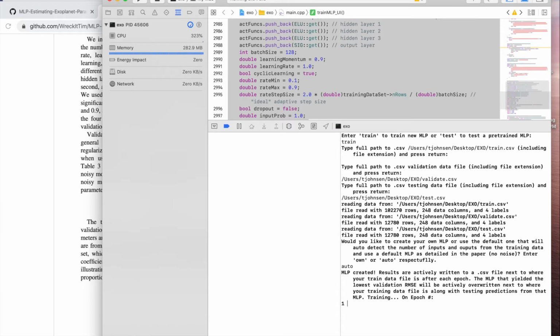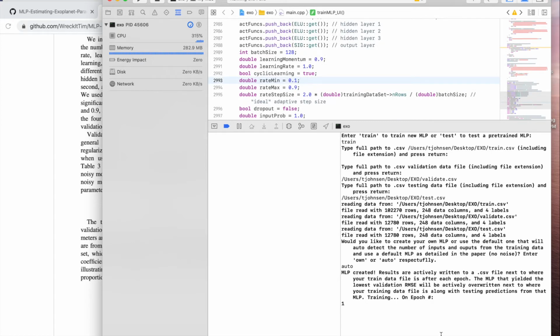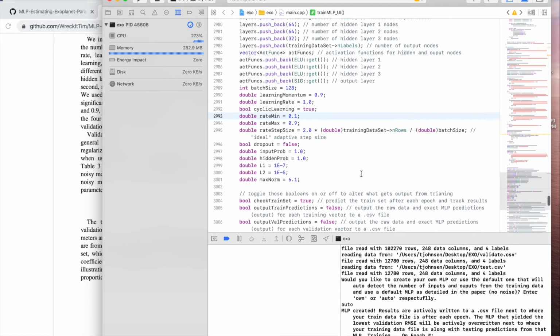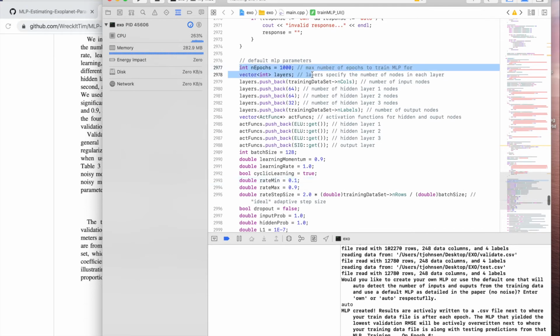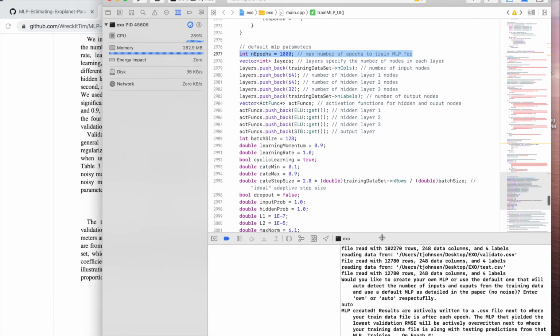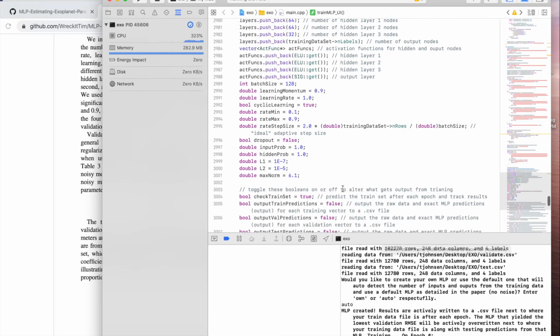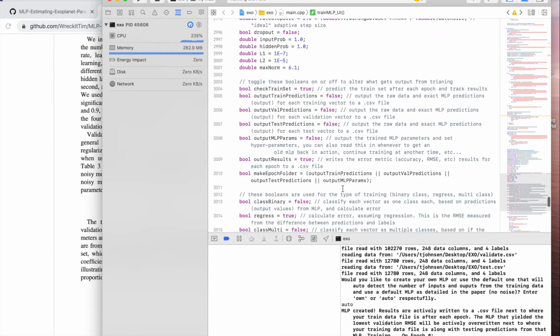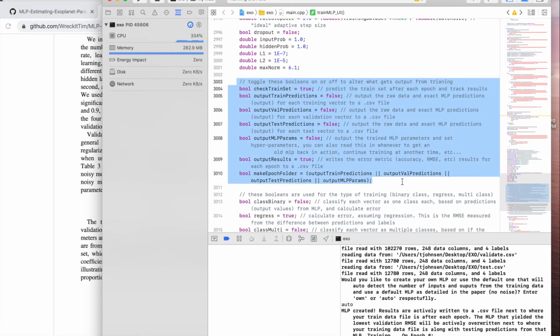You can see it created an MLP with the parameters set right here that I've highlighted, and it's going to start going epoch by epoch. Right now I have it set to 1,000 epochs, so it's going to train that many times. If you scroll down to here, you can see I have different booleans you can set to output different stuff, if you want more or less output. Right now it's set to be pretty slim, so it's only outputting the needed stuff.